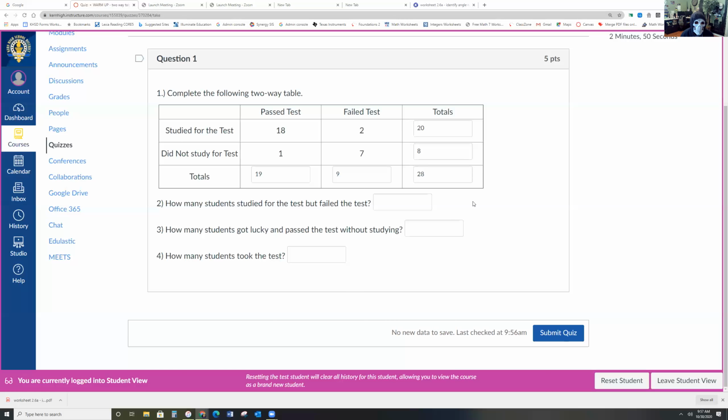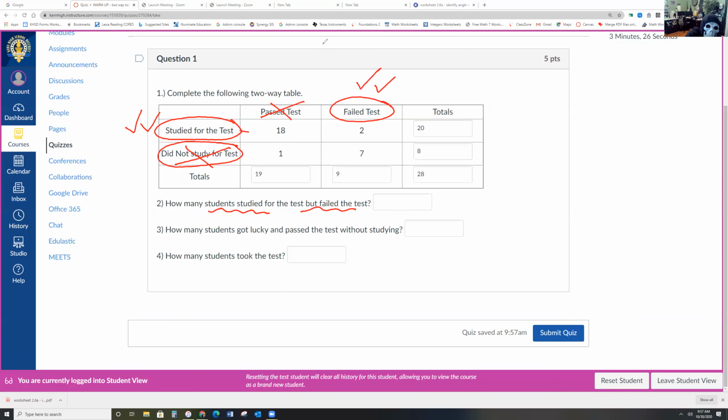Okay. So the first question is, how many students studied for the test but failed the test? Okay. So then we have two things to look at over here. Studied for the test, then not studied for the test. So the question is, how many students studied for the test? So I don't want to look at this row. Okay, I want to look at this one. And then it says failed the test. Here's failed the test. I don't want to look at passed the test. So I want to know how many kids studied for the test but failed it. Well, if you go across, that would be 2, right? 2 kids studied for the test but failed it.